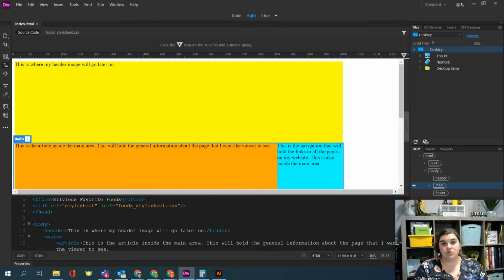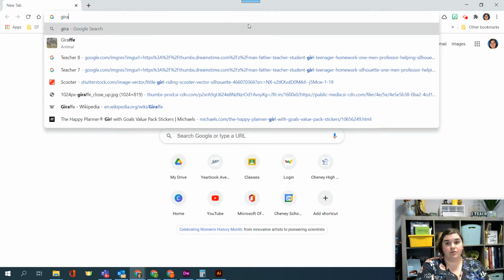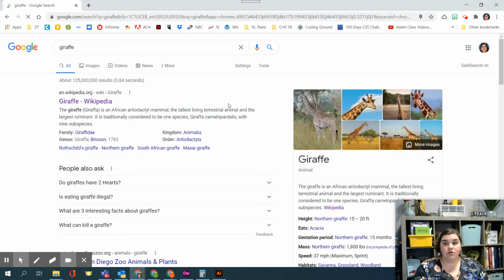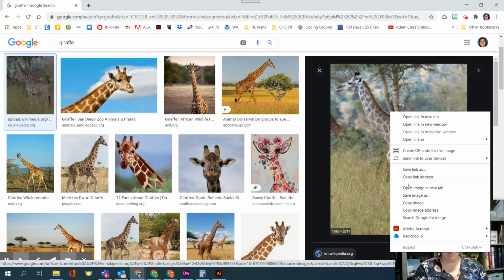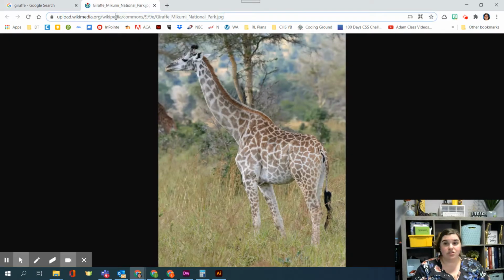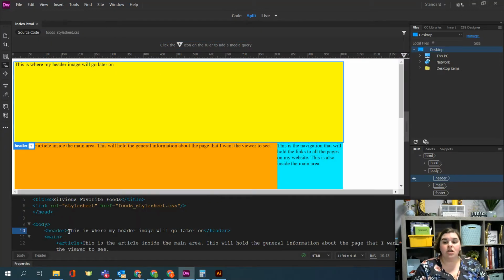Because what we used to do was we have previously gone to the web and we looked for things like a picture of a giraffe. We've gone to that picture and then we've right-clicked it and opened it in a new tab and then just used the URL. Well, this is already on the web. We don't want to use an image that's on the web. We want to use an image that's on our computer. So we're going to go ahead and locate that file and still do an image, but it's going to be a local file rather than having to have this big long URL.